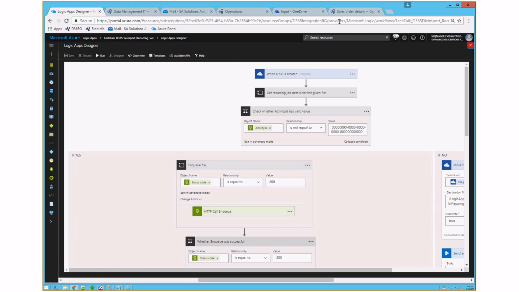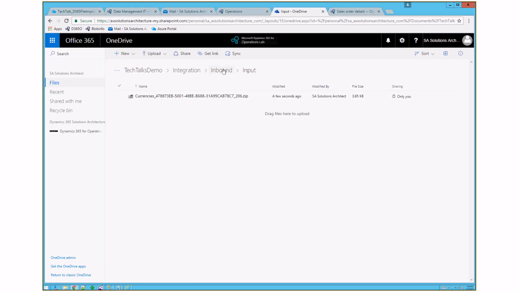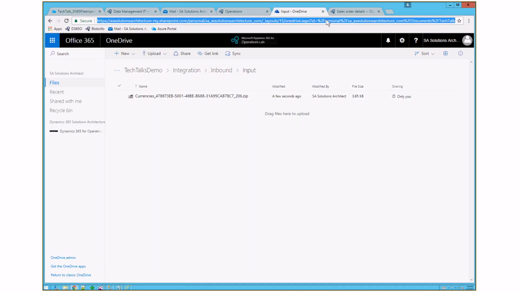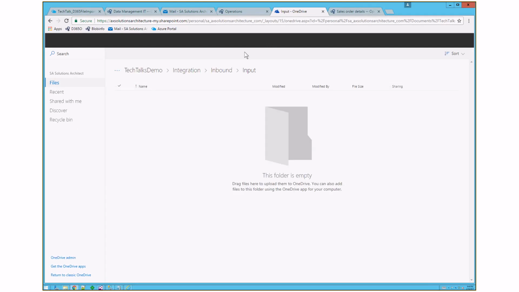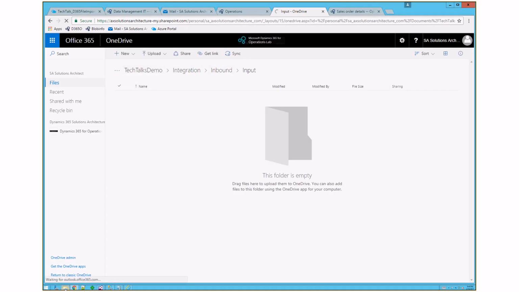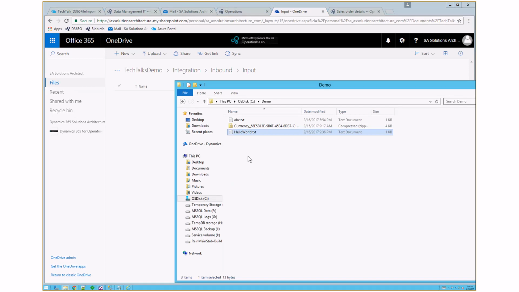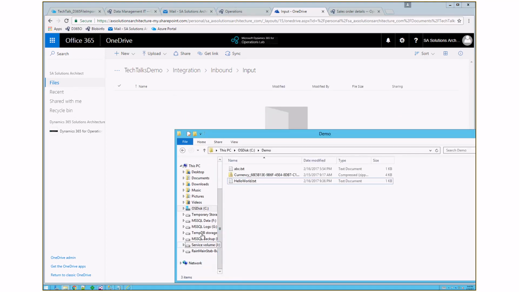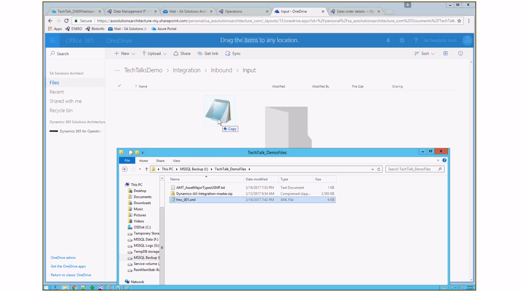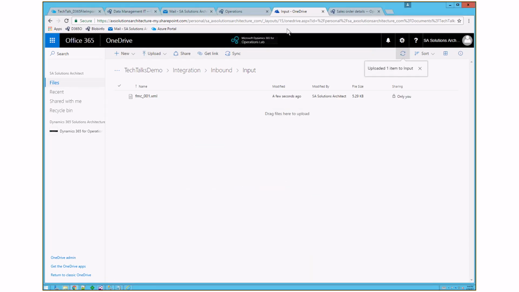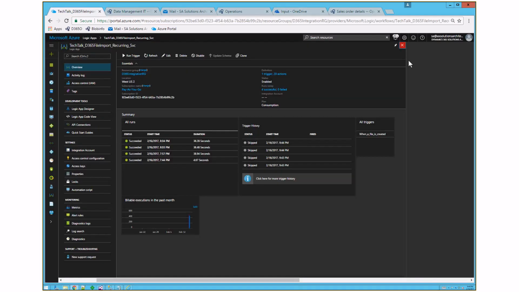So let me show you how this works. This is the folder that the system is monitoring right now, and let me go to integration, go to the demo files, and let's say I put in a file which the system is not going to recognize. Right? So if I go back to the Logic Apps, I can monitor what is happening in the system.